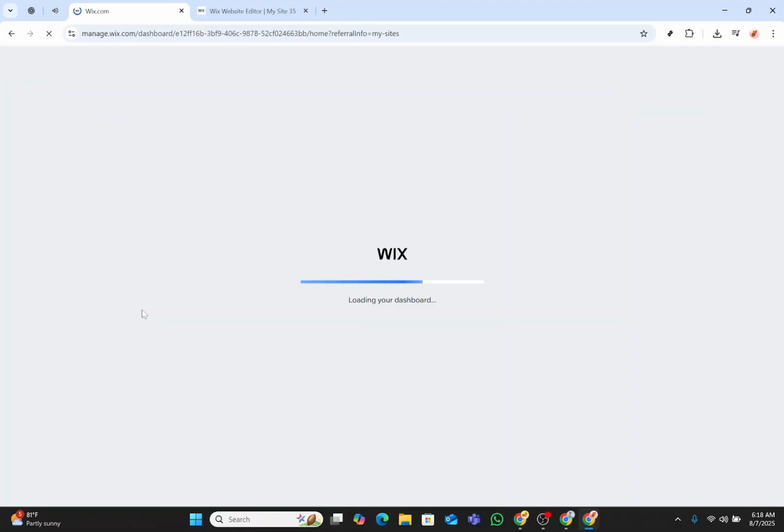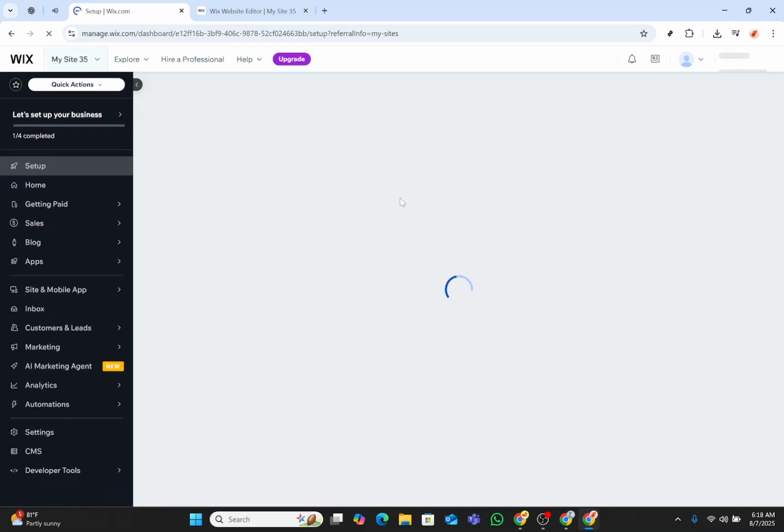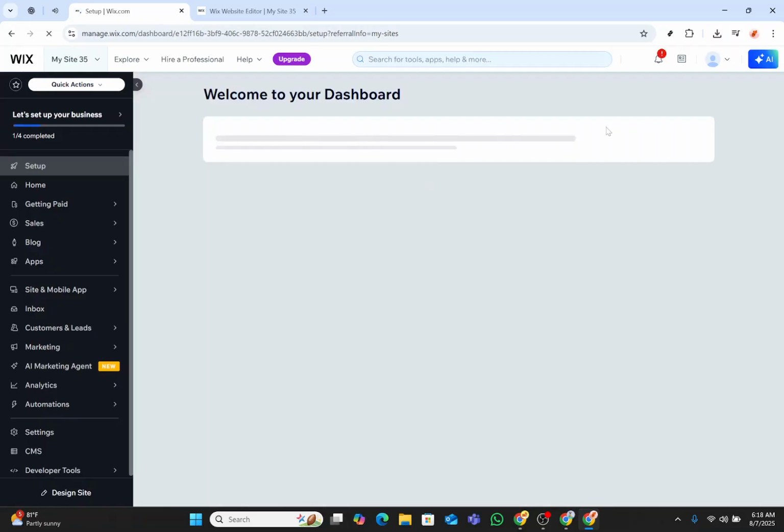Now that you're in the editor, look out for the Design Site button. This button allows us access to all the customization features Wix has to offer. Click it, and the screen will bring you straight to the elements and sections you can edit on your site.